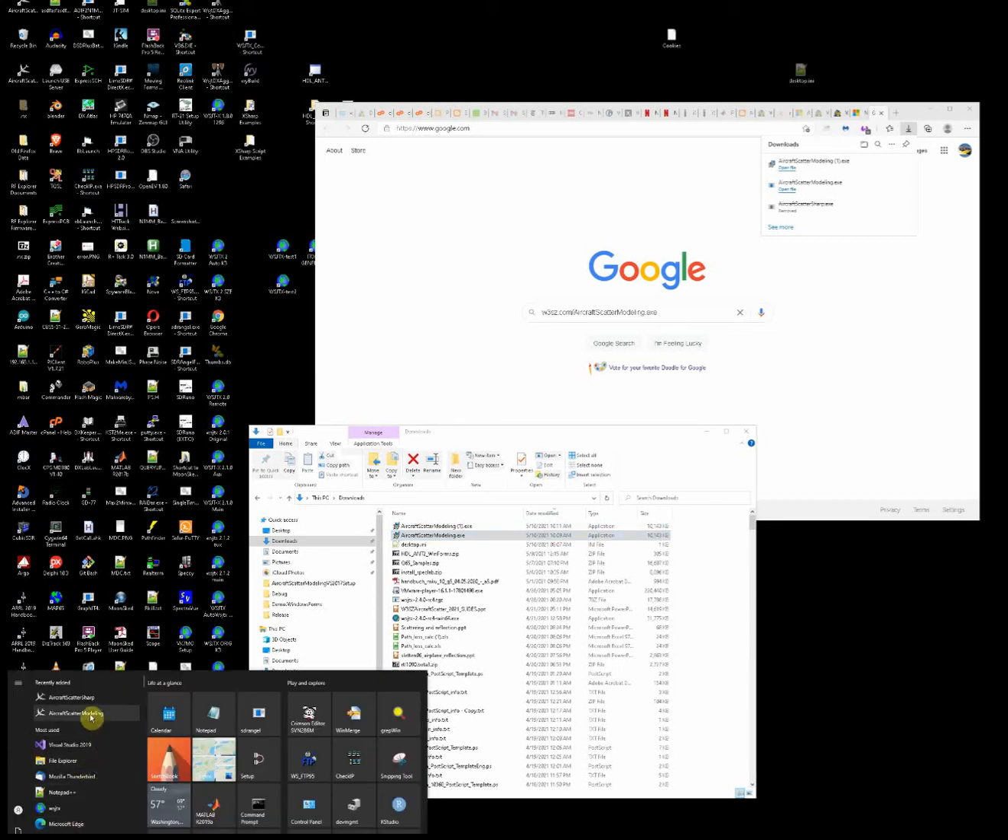Once it's installed, you can find it in several places. First place will be if you open the Windows program list. Since you've just installed it, it'll probably be right at the top on the left there, and you can click on that to run it, or you can come up to the A's in the program list. I'm trying to scroll here. It's not under W3SZ, but it's up under A for aircraft scatter modeling.